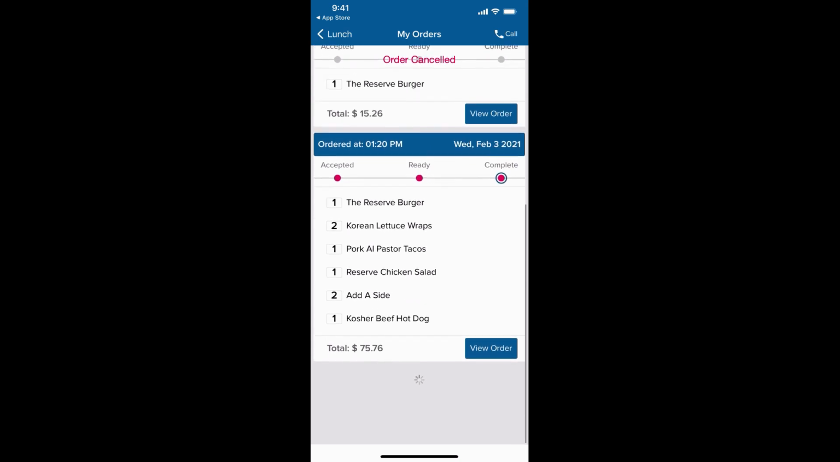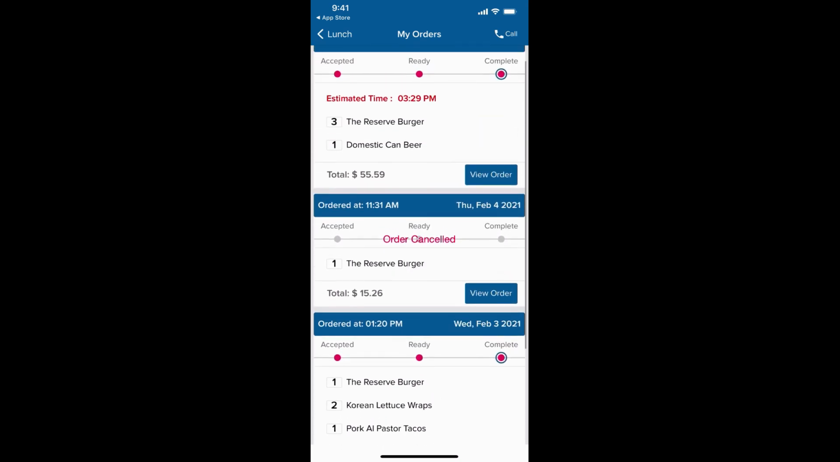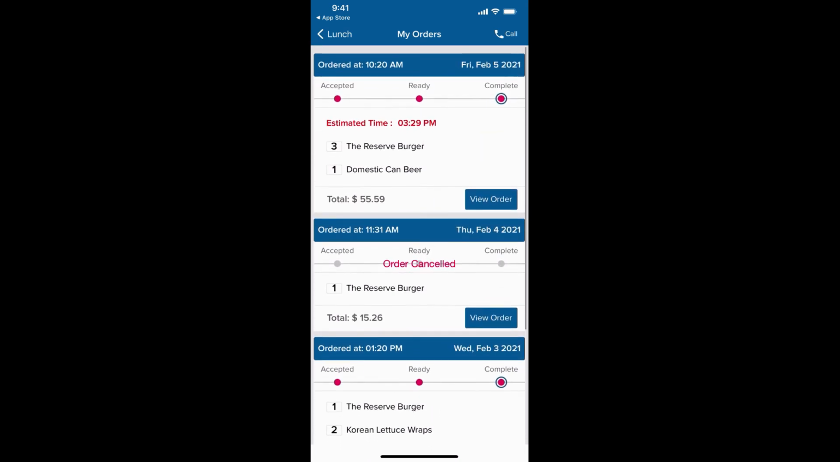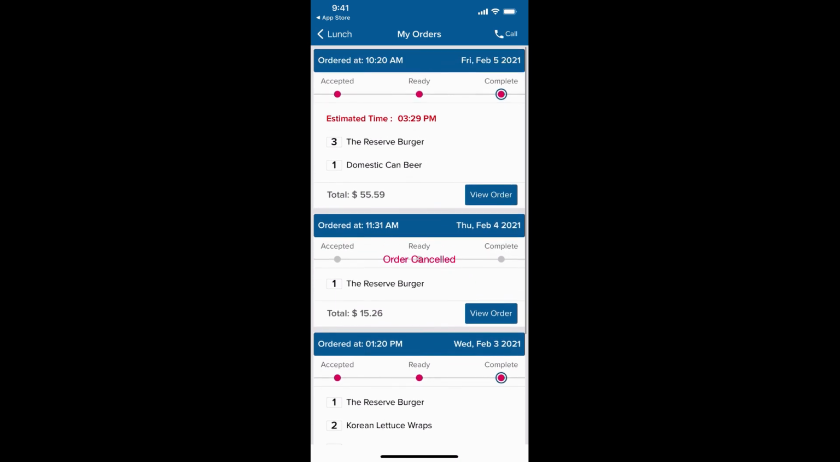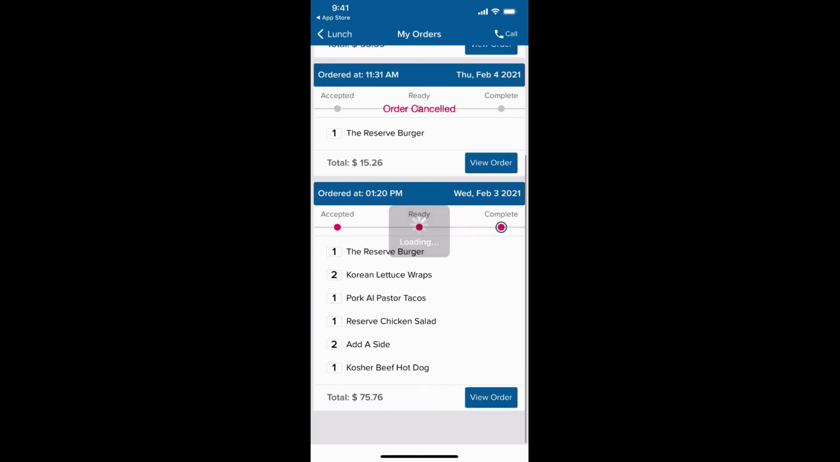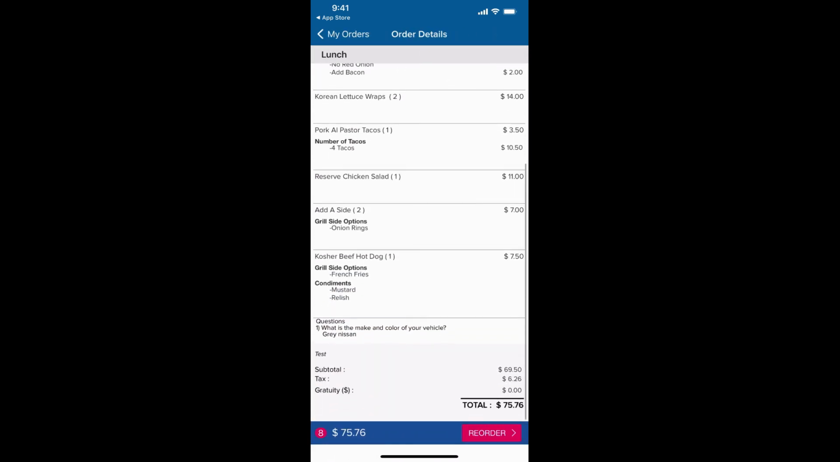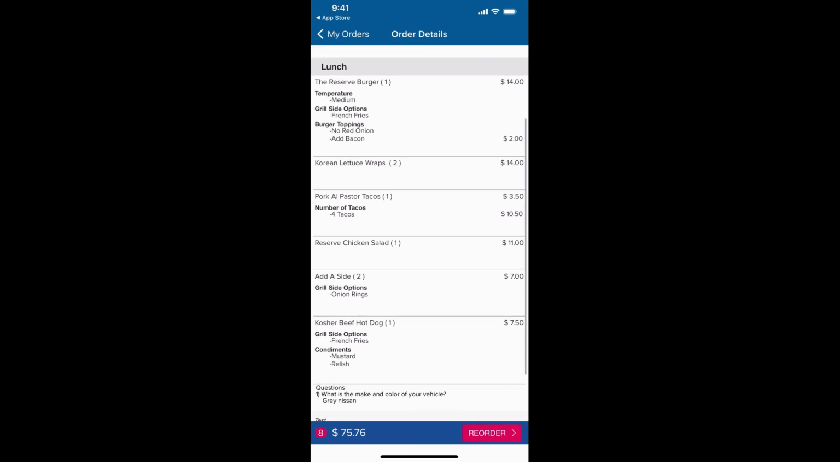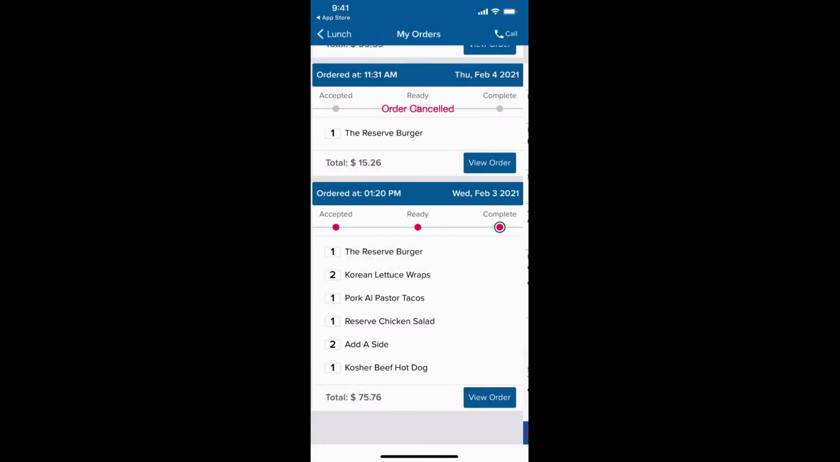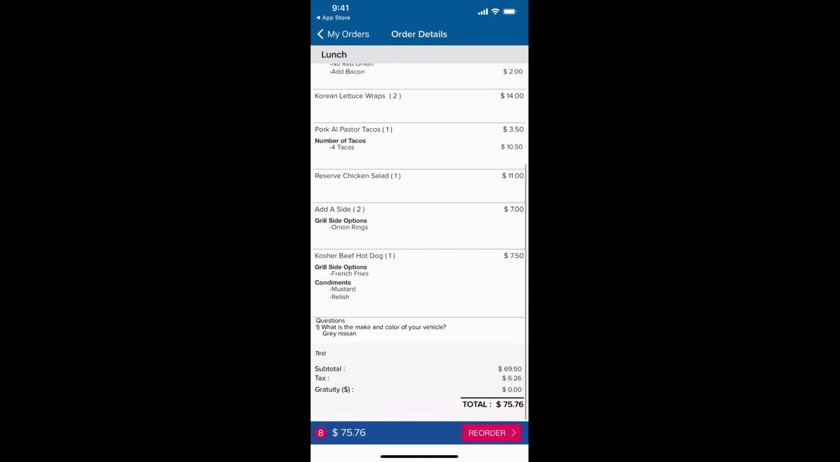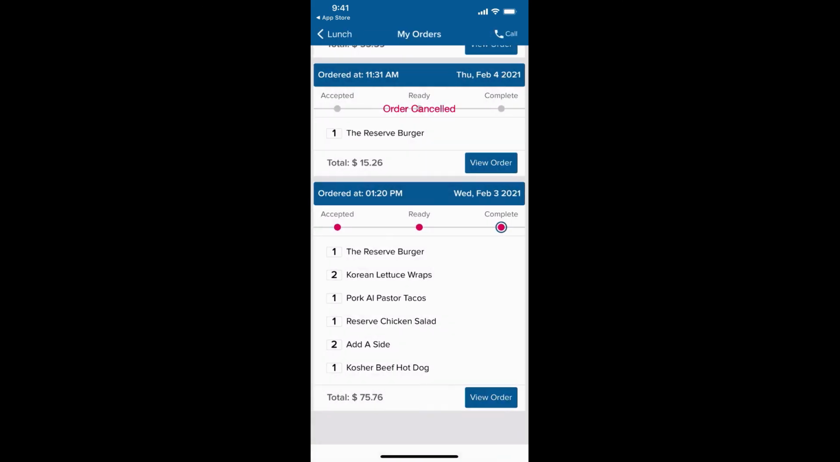So here's a couple orders that have already been placed. It gives you the estimated time of either delivery or pickup availability. It tells you when you placed that order, how many items you've ordered, and you can always view it for a little bit more detail. And you can actually reorder exactly as you did the first time. So if everything remains the same, you can just go ahead and view and reorder, and we'll do everything exactly the same as the first time.